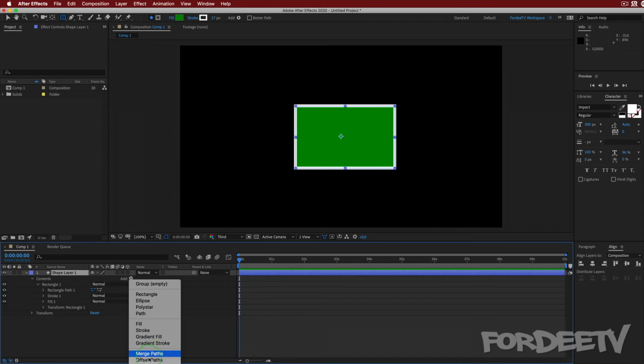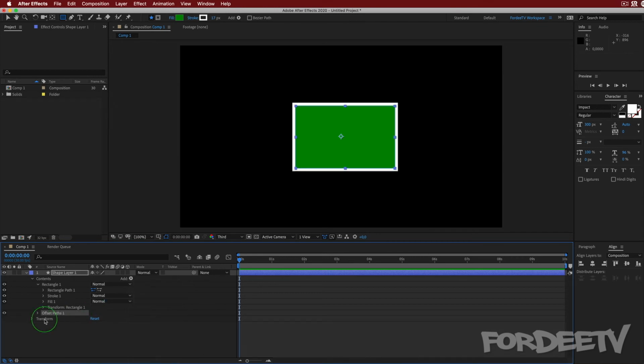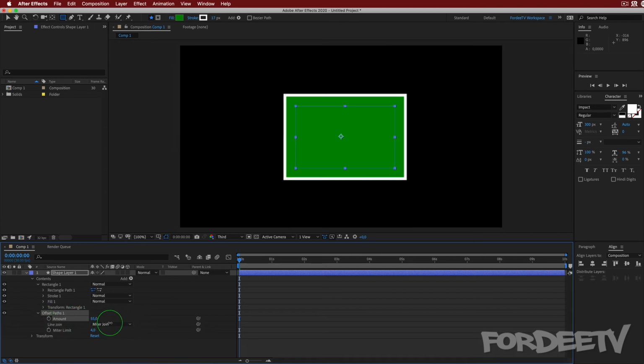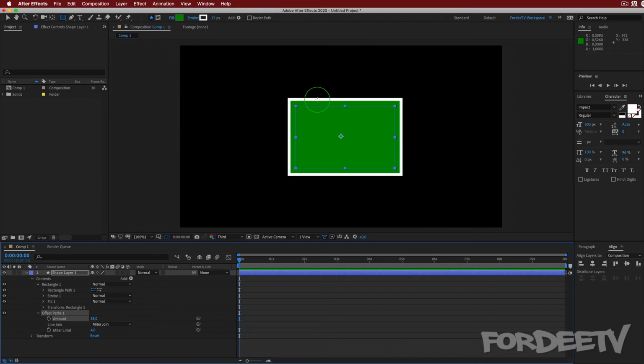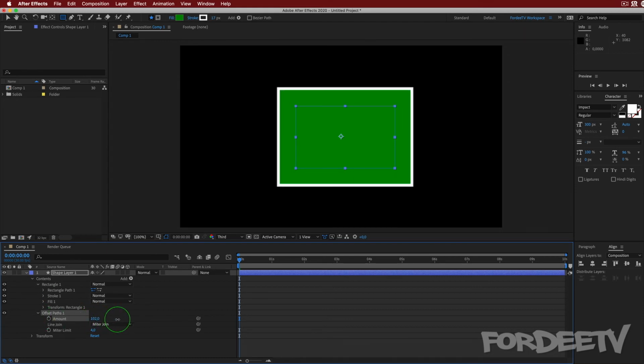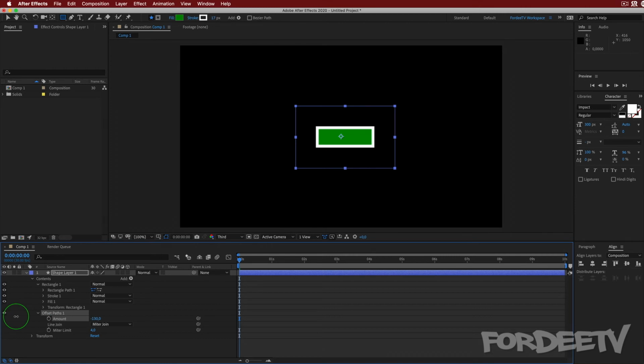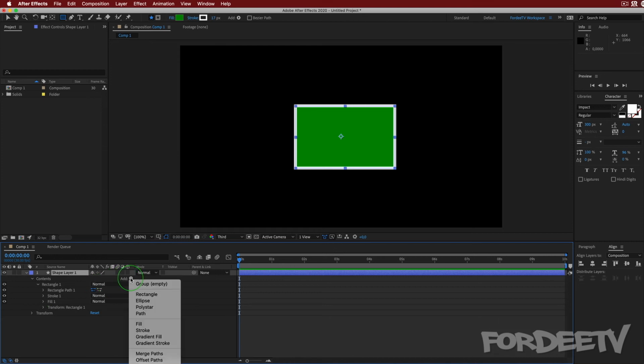We talked about Merge Paths, Offset Paths. If we select Offset Paths, this is going to offset the path. You see that our path is this blue bounding box right here. Right now, if we increase this number, it's making our shape larger than our path. That's what Offset Paths does. If we bring it down to a negative value, we're making the shape smaller than our path. That's all this does. As far as Miter Join, this is how the edges are, the miter limit, etc. We're going to delete this and move on.